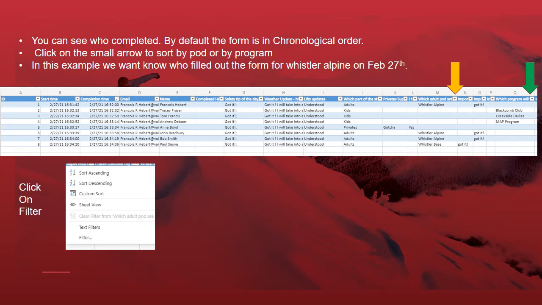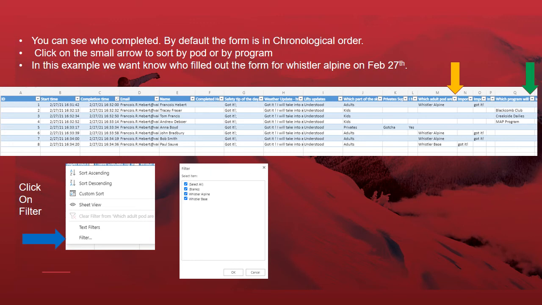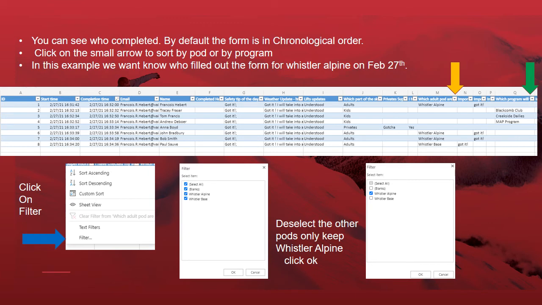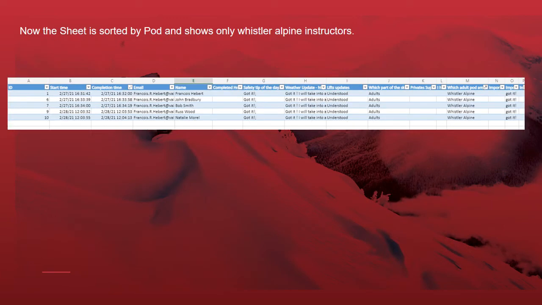All you're going to do here is, again, click on that little arrow under the orange one, and click. It opens up this menu. Click on Filter, then you get this menu. Deselect the other pods and only keep the Whistler Alpine pod selected, and click OK, and then you'll get this. Now we can see that we only have Whistler Alpine pod instructors there on the list.